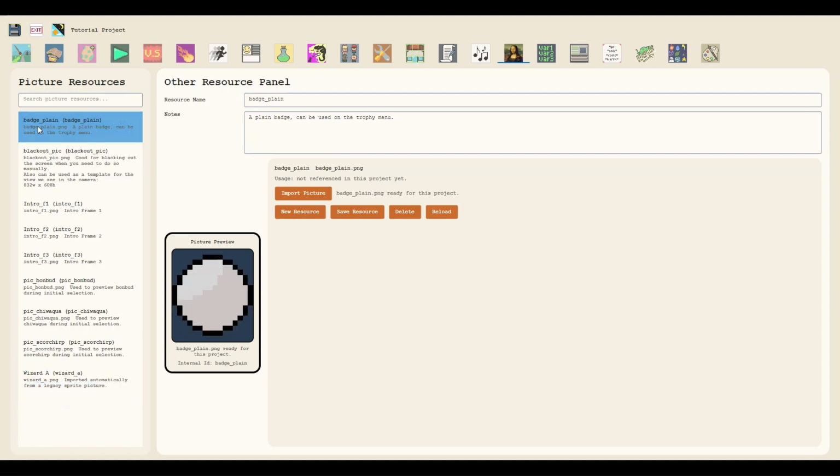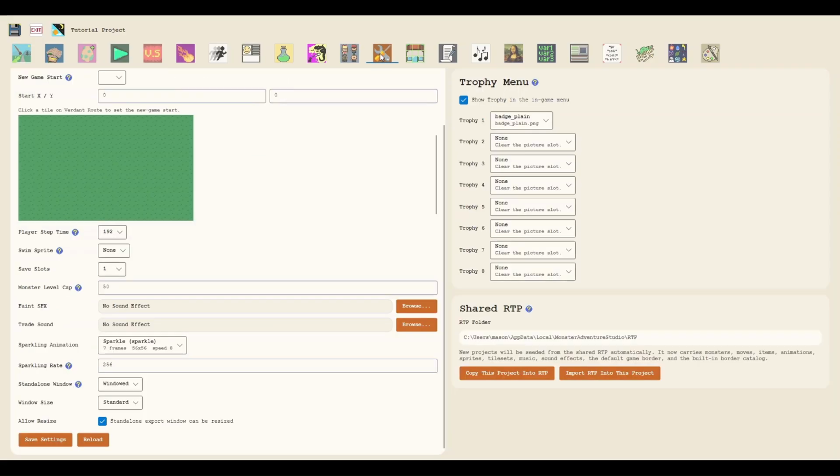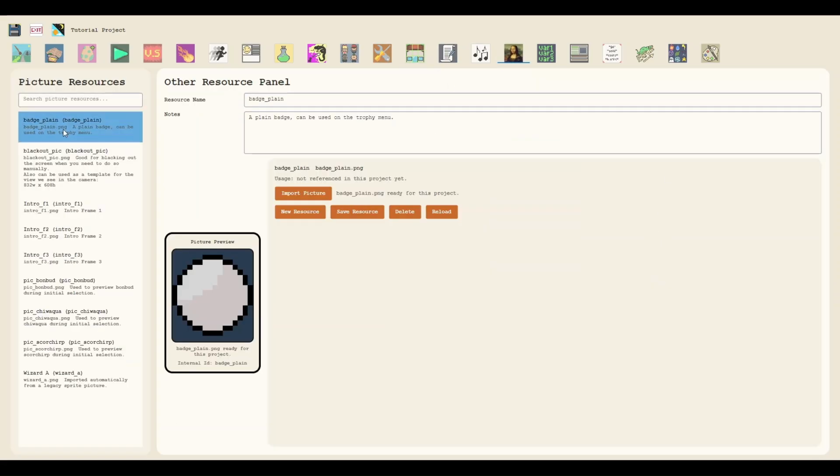I have the badge, the plain badge, and if you saw the trophy menu over here in the settings, that's where you can put your badges, your marks. In my own game, I have them as marks or stamps. And later on, you're going to be able to add more in here as well. Right, but you can put those in here under other resources, and you can call these via certain commands in game.